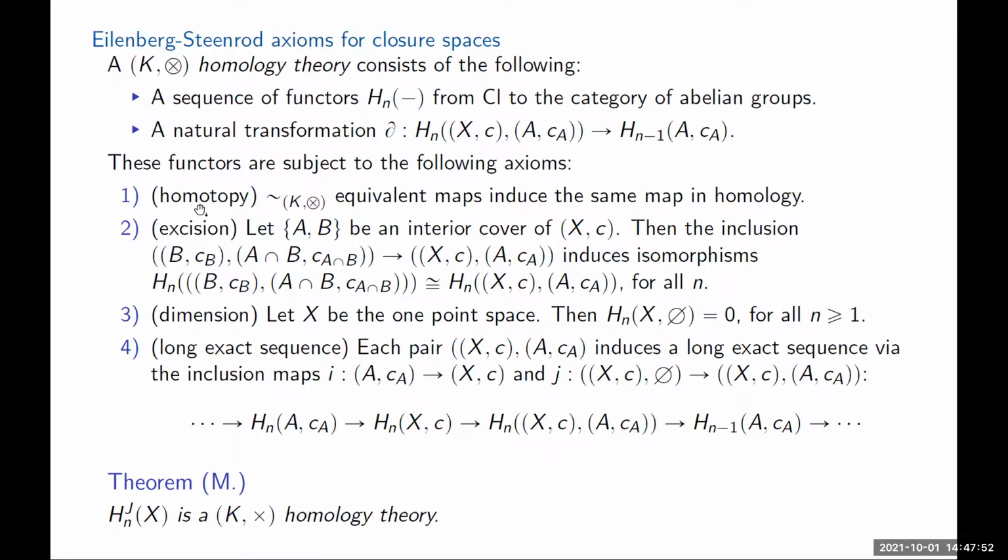So I'm going to define K tensor homology theory. It's going to depend on a choice of K and a product operation. It's the standard definition. Every statement is the same. The excision statement is the same. You have a closure operator, so you can analogously define an interior operator, so you can define an interior cover of a closure space. So then you have a statement for excision. And everything else is the same.